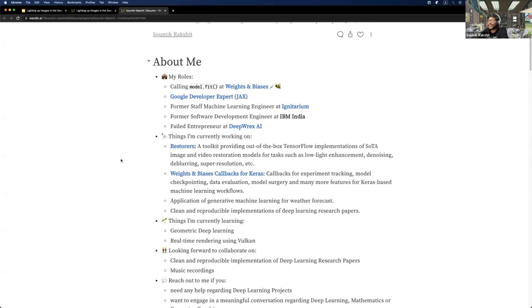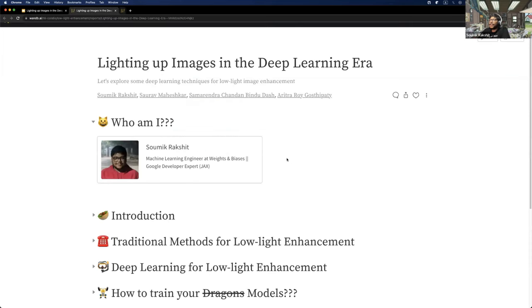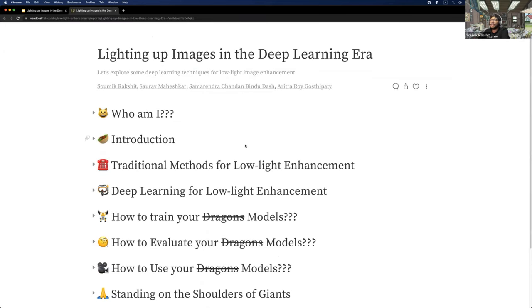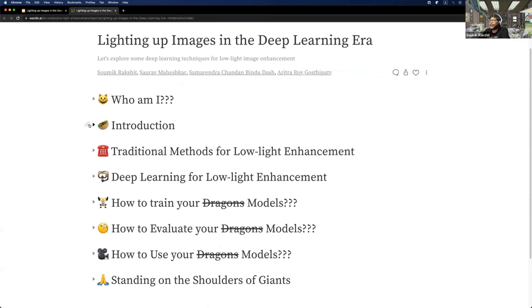I'll only be pointing out two things: that currently I'm working on Restorers, which is a toolkit that provides out of the box implementations for SOTA image and video restoration models and APIs for training and evaluating them. And I'm also working on Weights and Biases callbacks for Keras, which provide you with an interface for performing experiment tracking, model checkpointing, data evaluation, model surgery, data visualization, and a lot of good things with your Keras-based machine learning workflows. So I'll go back to the actual material and we will start right up.